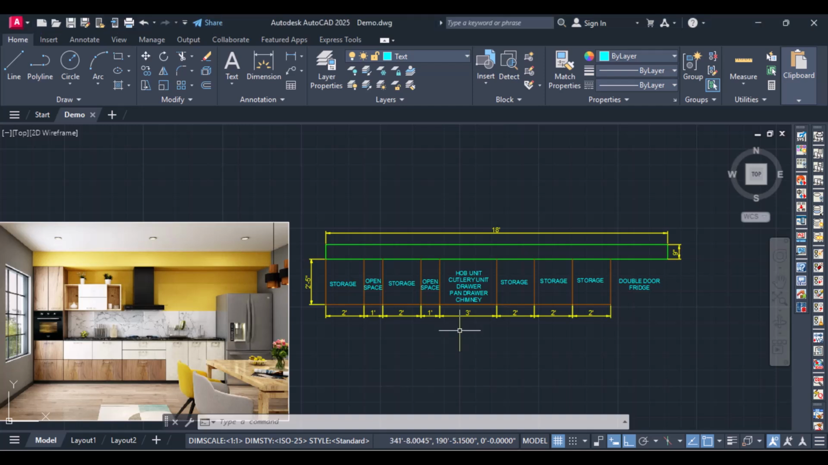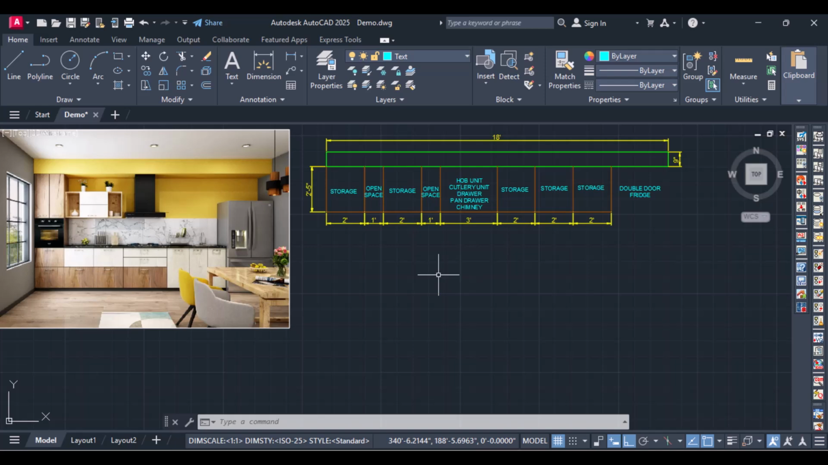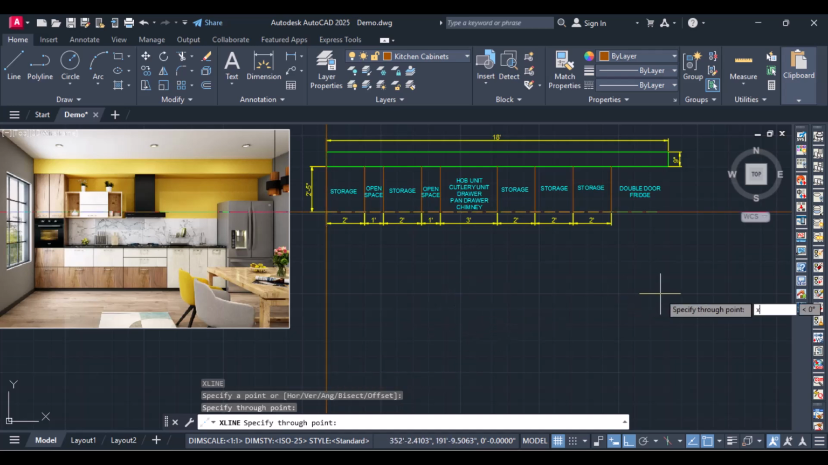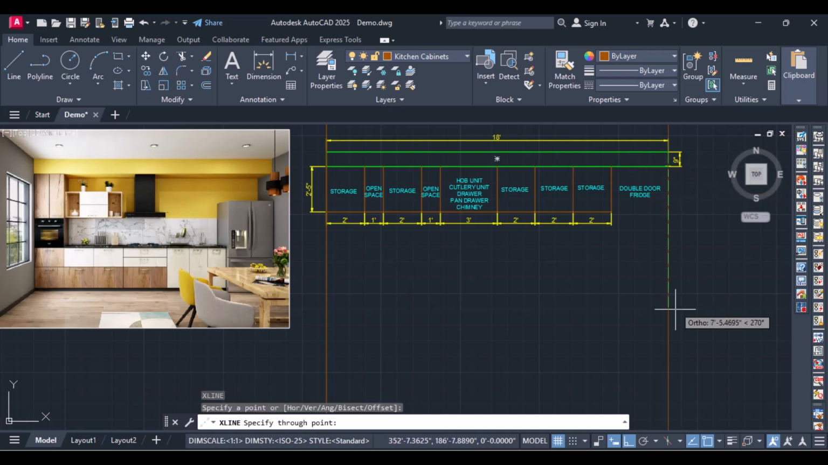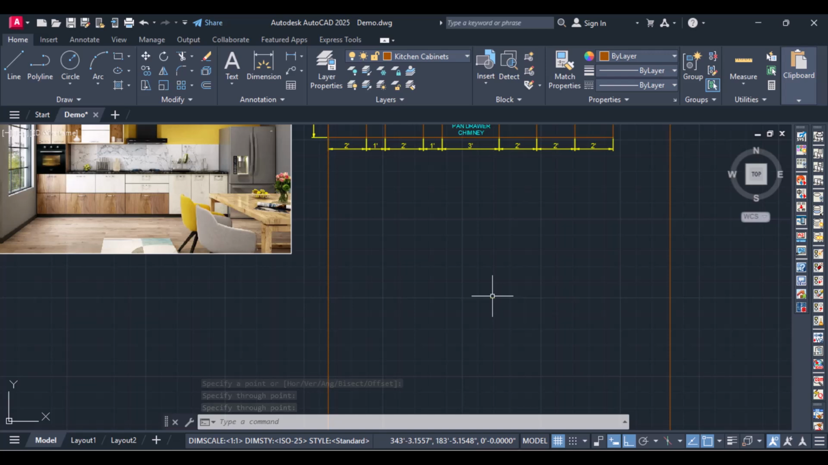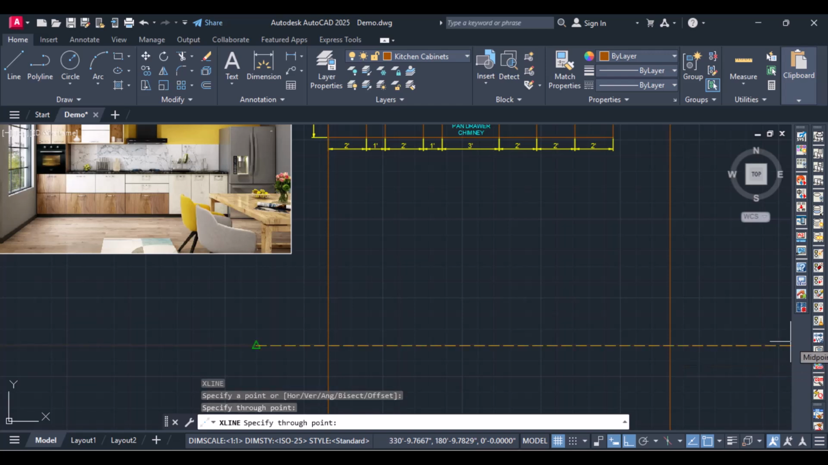So we'll begin by using the X line command or the construction line command and draw two construction lines, one over here and second over here. Remember, the layer will still remain kitchen cabinets. So I type XL for X line and click over here and somewhere over here to draw the first construction line. And then again I type XL and specify the first point and the second point. Then I again use the X line command and draw one construction line horizontally like this and press enter.